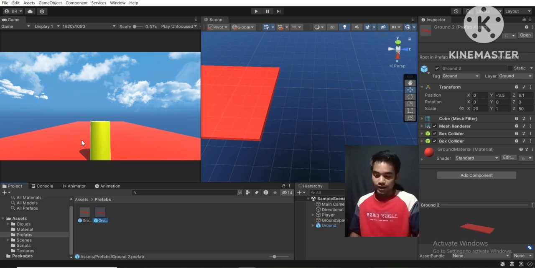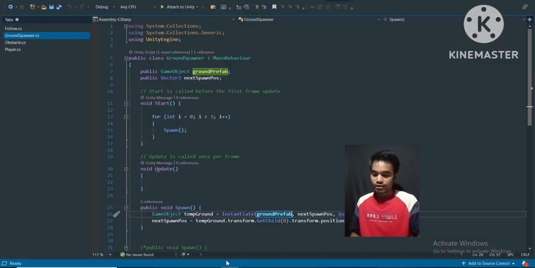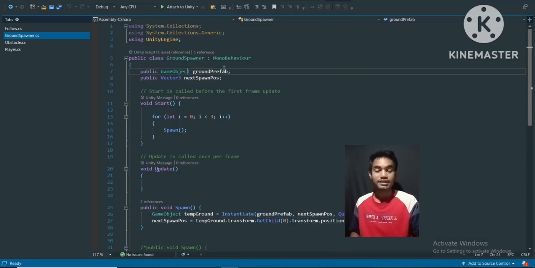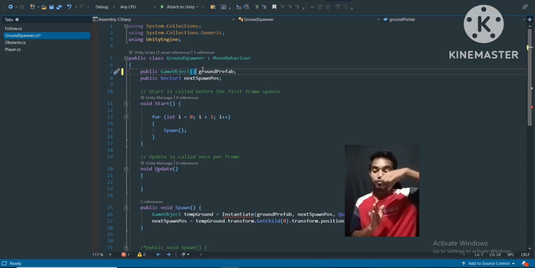So what we have to do is go to the ground spawner script. As you can see, ground prefab is basically the ground reference. We just have to add square brackets. Now this turns it into an array, and we can store multiple grounds in this array.